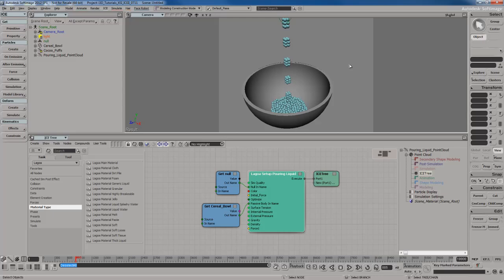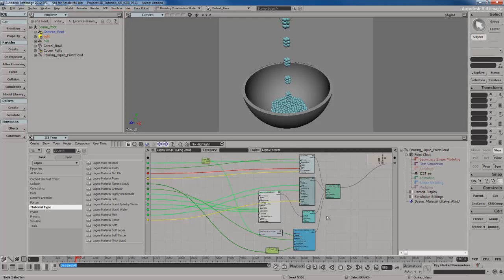Alright, so I'm going to end this video here, and in the next video we're going to start to get deeper into Lagoa and start to look at these nodes over here, what they're for, what they do, and how they work.